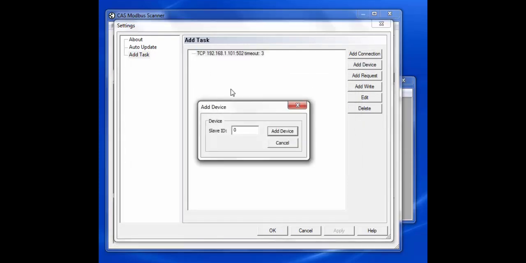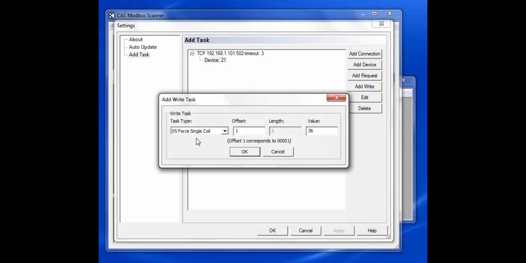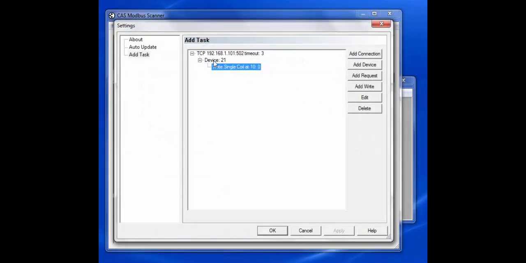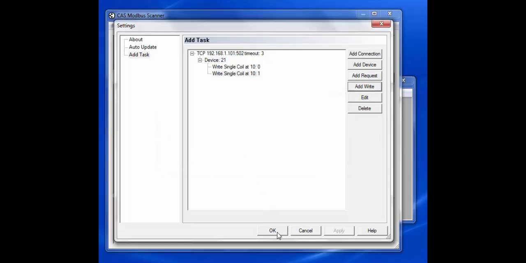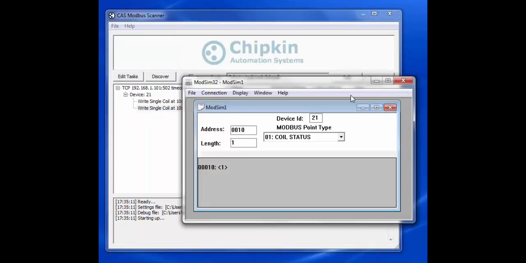Then I'm going to add a device. The ID is 21 because it's 21 here. And then I'm going to add a write, a force single coil at 10, and let's say the value is 0. Then I'm going to click off, and then I can edit. I can add another request, another write, forcing this value to 1, with an offset of 10. There we go. So I have a write coil to 0 and a write coil to 1, and that's my coil right there.